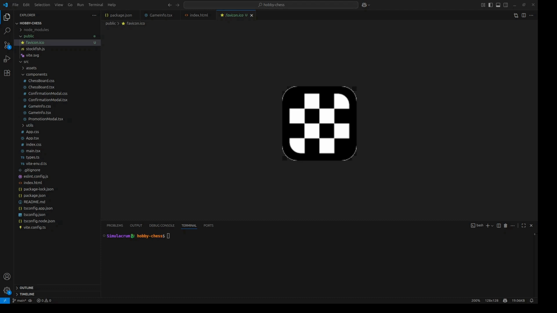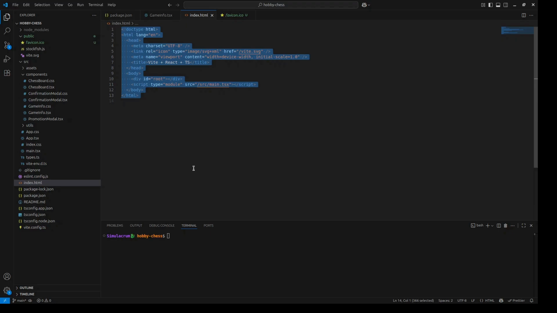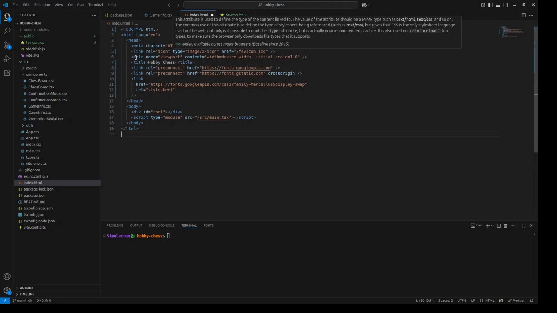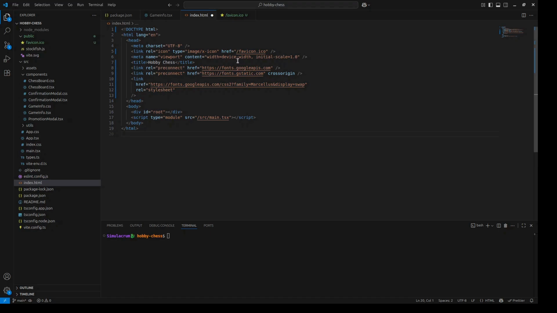So firstly, in index.html, you will want to add these links for the Marcellus font. So this is the Marcellus font. That's the one that we'll be using throughout our application. Also, you'll want to change the favicon to favicon.ico, which is taken from the public directory.